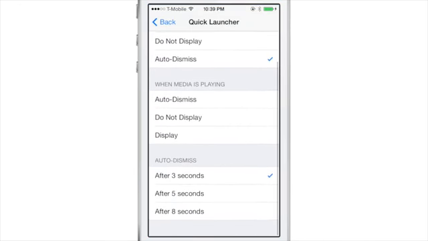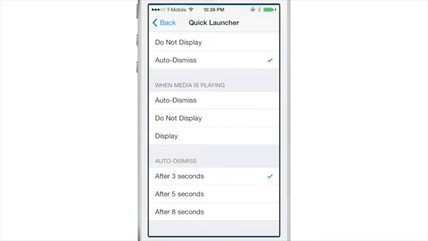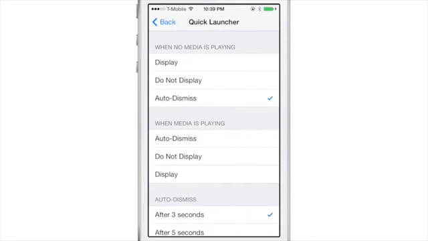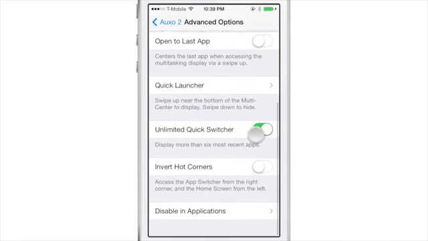And of course, if you want, you can always swipe up to reveal the quick launch if they are hidden. And you can have auto dismiss there as well if you want to do that. So that is the quick launcher, and you can change the behavior of your shortcuts there. Now, the unlimited quick switcher we already showed you earlier.